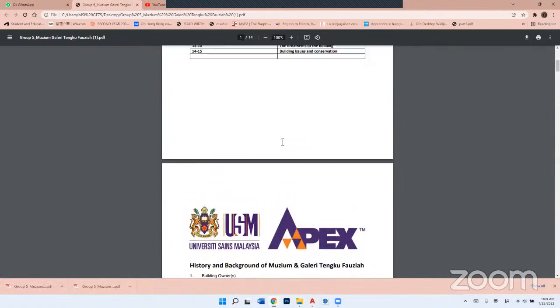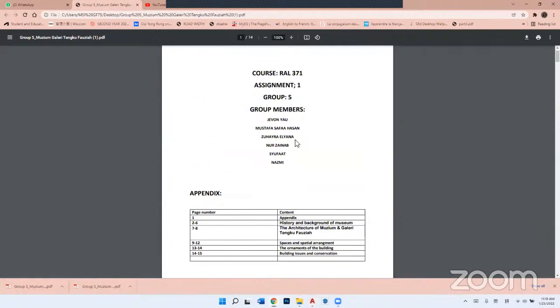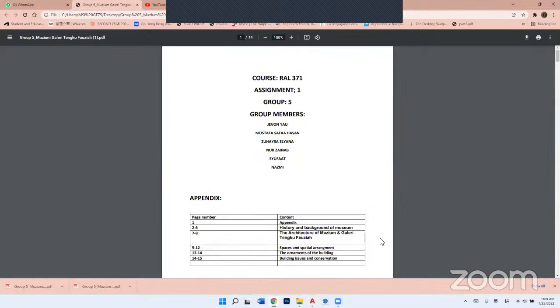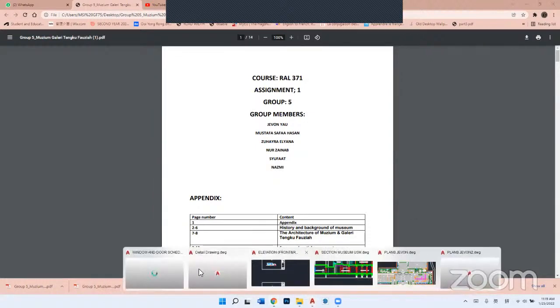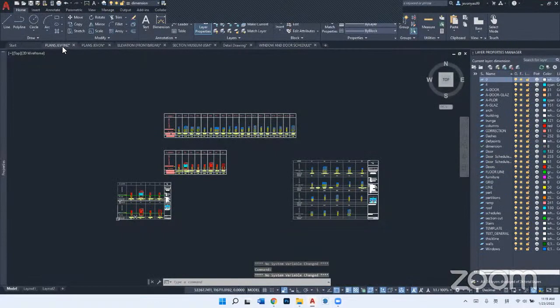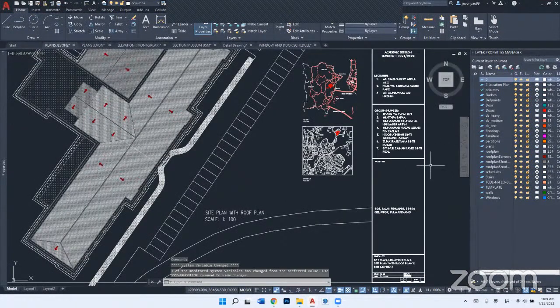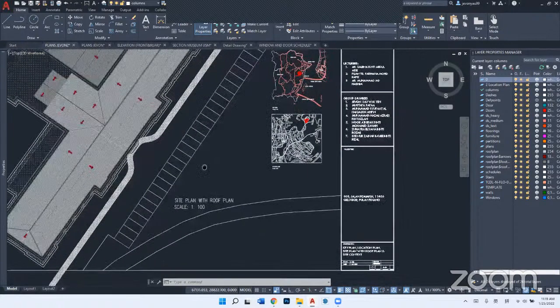Museum apa? Museum and Gallery Tugu Plaza. Tulis betul-betul. And then betulkan title. And the jalan. Jalan apa? Jalan University. Mana Jalan University?